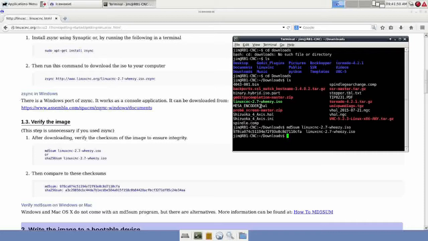So our MD5 sum is this right here. So let's see if we compare: 978CA074C51194E72F93E8C8D711CFA. So we match, so we know that our download that we have is good. All of the data that's there is appropriate and matches the original exactly.